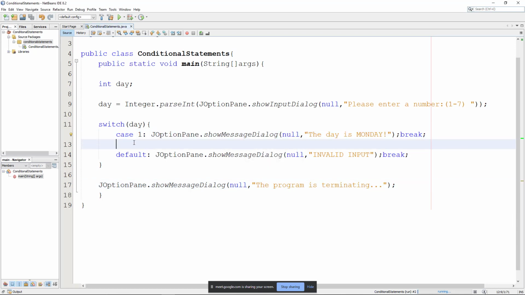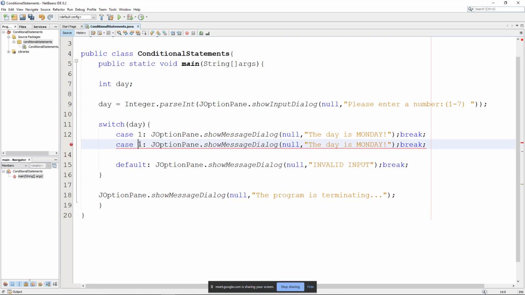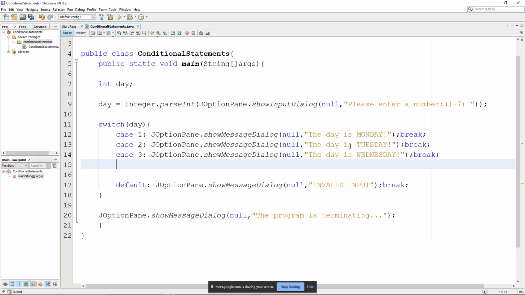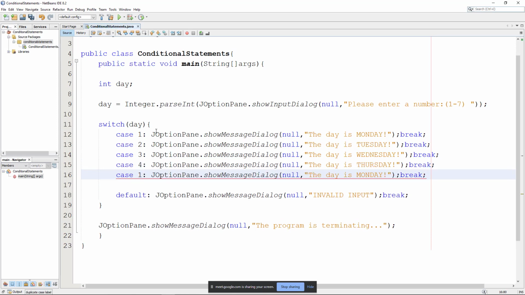Kaya, ang gagawin ko dyan, maglalagay ako ng case number 2, that is Tuesday, case number 3, that is Wednesday, case number 4, that is Thursday, case number 5, that is Friday. Yaman na yung 6 and 7. So that is actually how your switch case works.